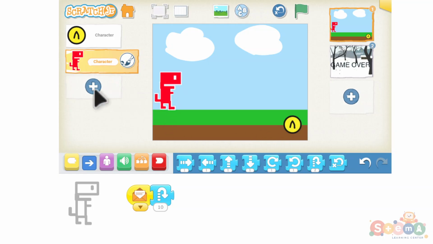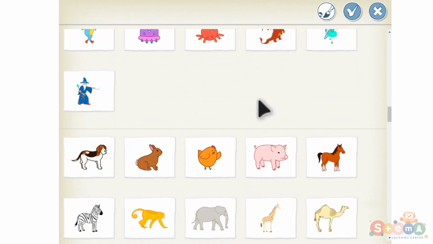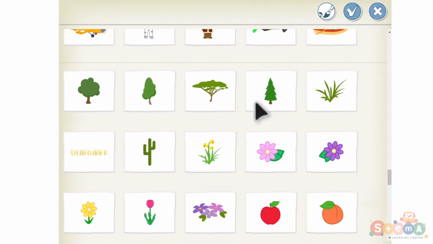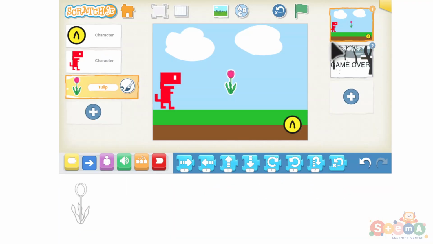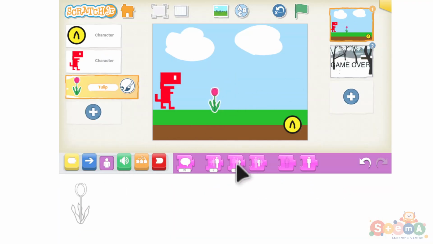Let's now add an obstacle for it to jump over. Tap the plus button, add a new character. I'm going to use a flower, but you can pick anything. Tap the check mark when you're done and resize it if needed using Grow or Shrink. Now let's code the obstacle so it keeps moving toward the dinosaur forever.